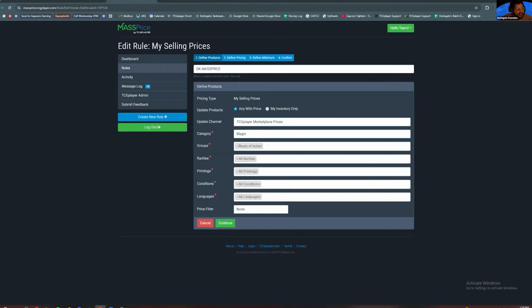I chose Rivals of Ixalan because it has pirates and it also has dinosaurs. And if I ran all of Magic's inventory, this presentation would be a little bit too long. So we'll take one set that I really like and then go from there.